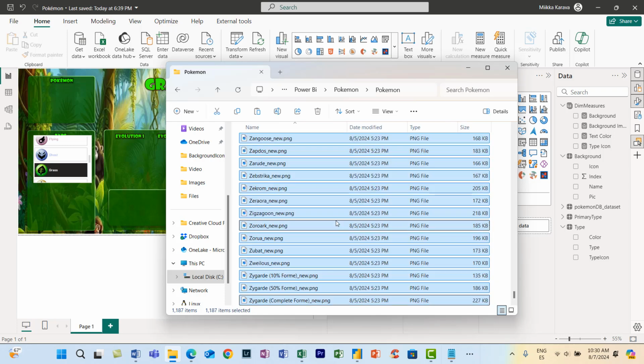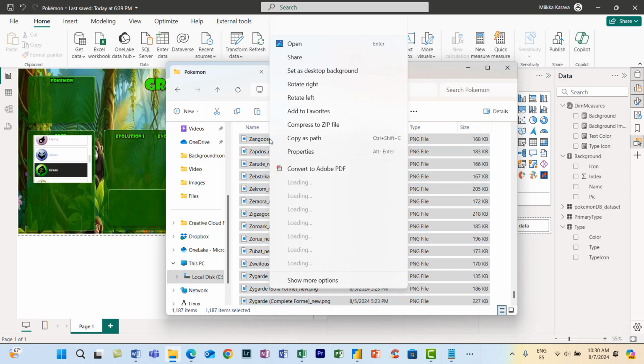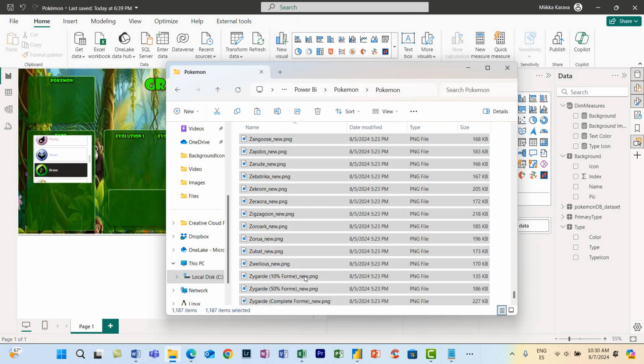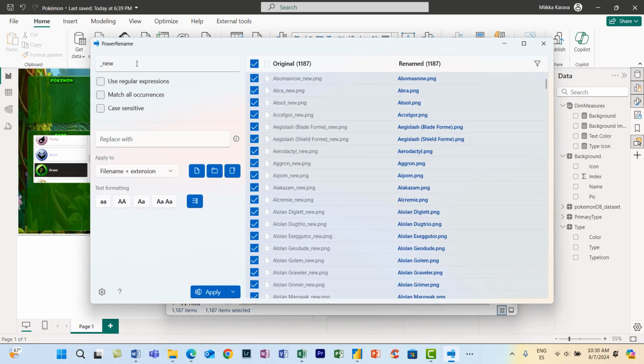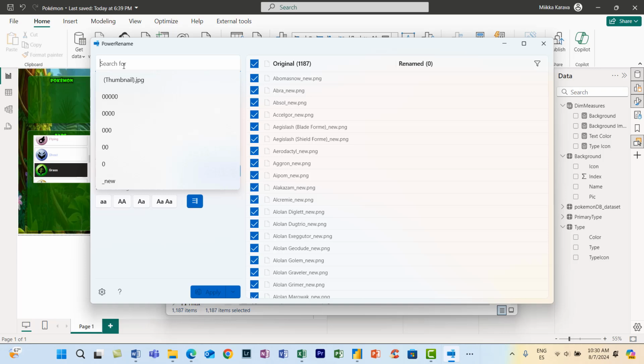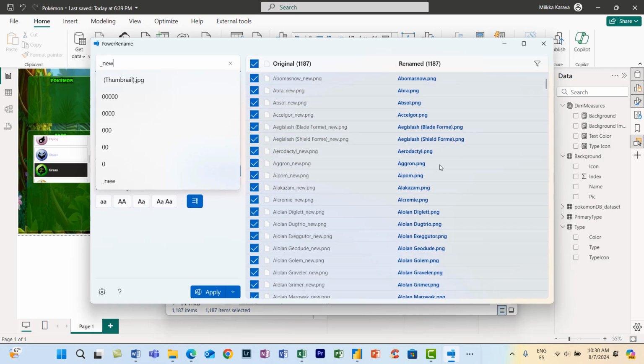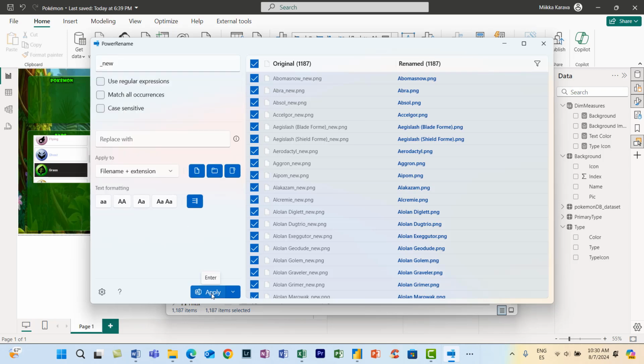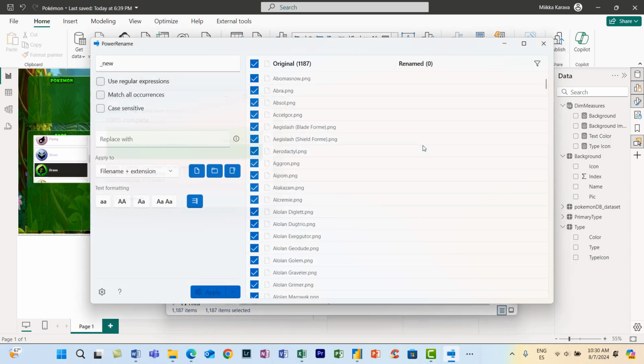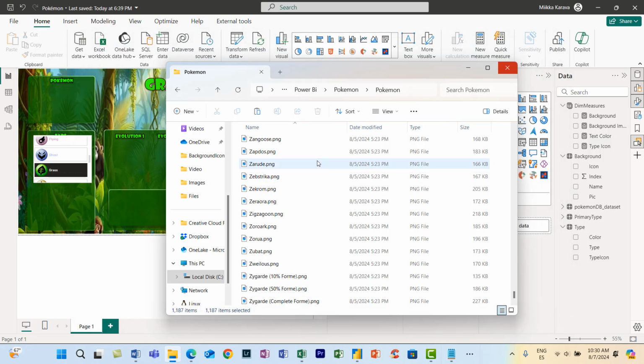So once the images are pasted, now we can go to the Power Rename app and then to the top left search bar we can type _new so that we can remove all text where it says new. So we end up with only the Pokémon's name in the image.